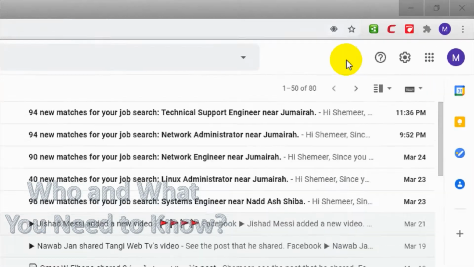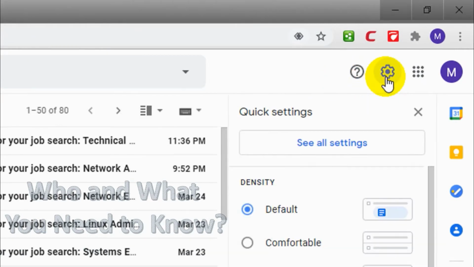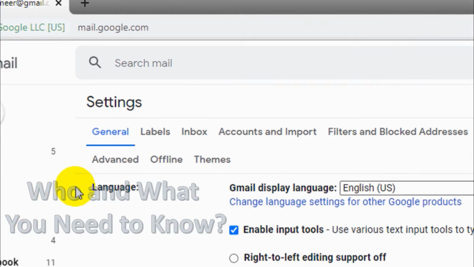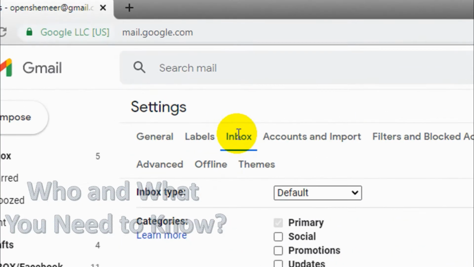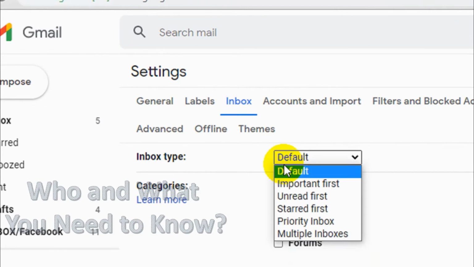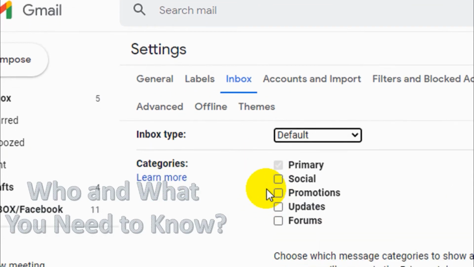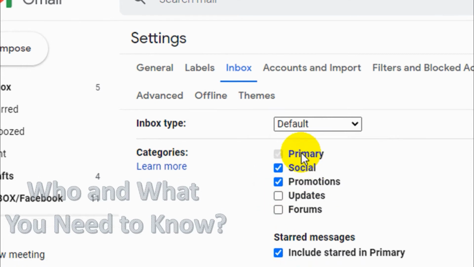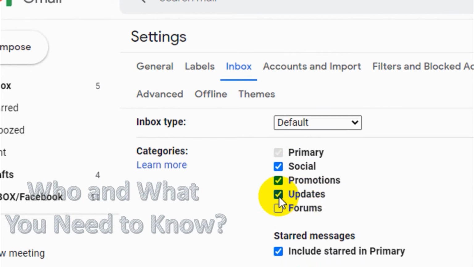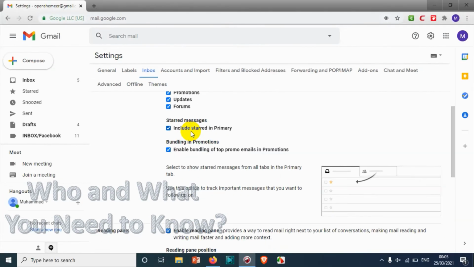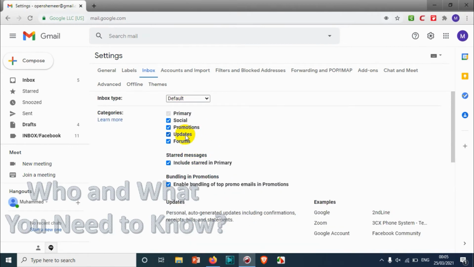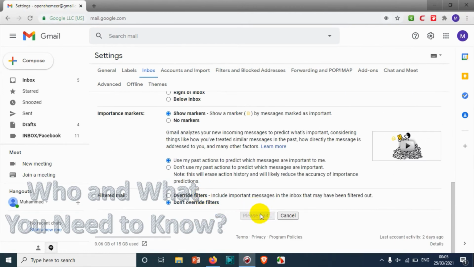For doing that, first you need to click on the settings tab and click on see all settings. Once you click on see all settings, same like before, you will see a couple of options. You just need to click on inbox, and here you are, inbox type default, it's fine. Now you can make it categories like social, promotions, and you can even enable updates and forums, so it will be like five categories, making it separate categories. And after you have made your changes, for example you need updates and forums and everything, you just need to click on save changes.